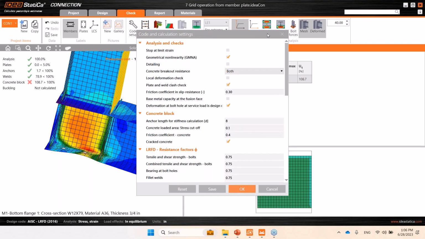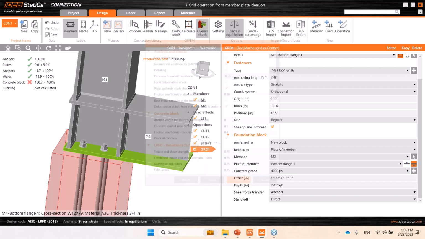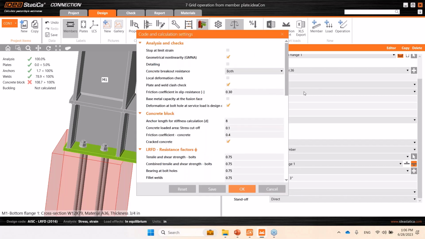Sorry, I was on mute. Okay. Yeah, so you can go into the code setup, and then when you are here in the concrete block, you can change that friction coefficient. So that can be changed to whatever we like, right? Mm-hmm. Perfect.